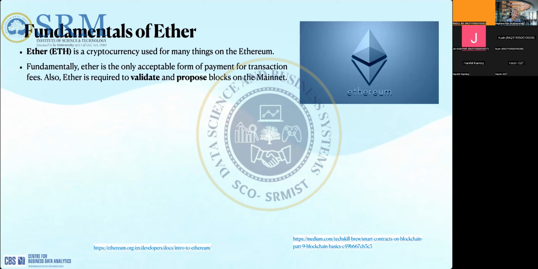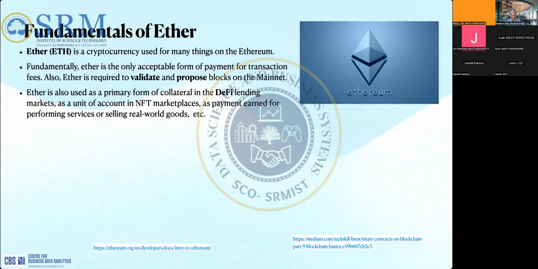Fundamentally, ether is the only accepted form of payment for transactions. If you want to get things done on Ethereum, the only way is to pay the transaction fee using ether, and only then can you get things done, right? This is the only form of payment accepted on Ethereum.